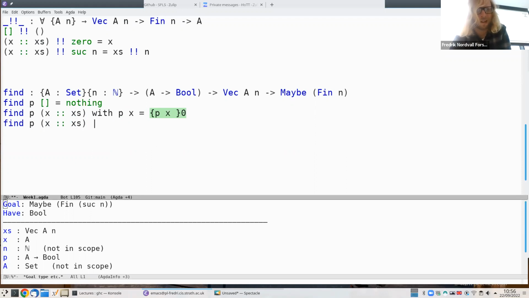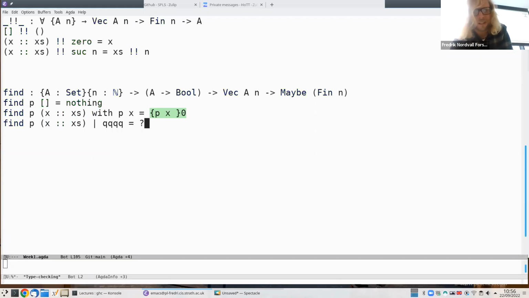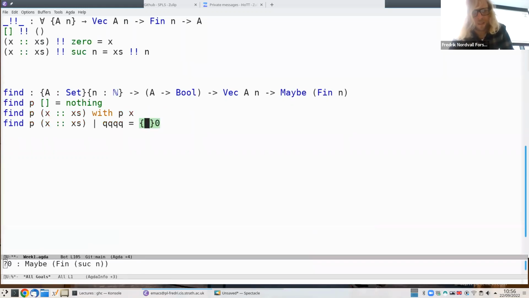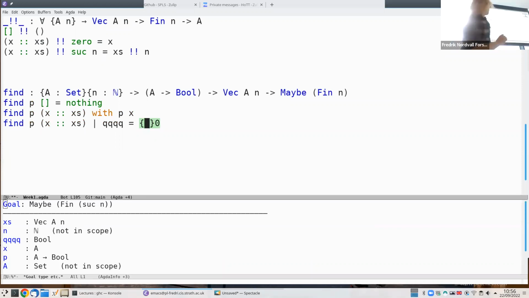I do a parallel bar, and then here I have a new variable that I can pattern match on. I like using Q for this for some reason. You'll need to get rid of your old one. So if I now look here, I see that I have one more variable in scope, which is this Q, which represents the value of this expression. And I can now pattern match on this like anything else.